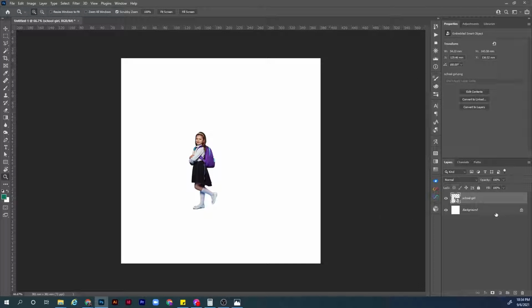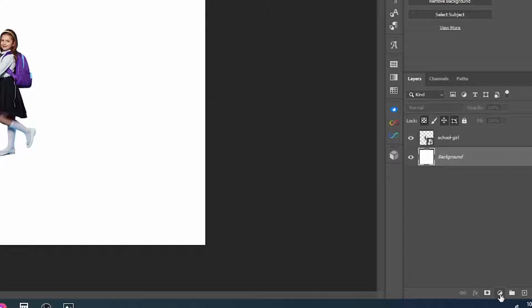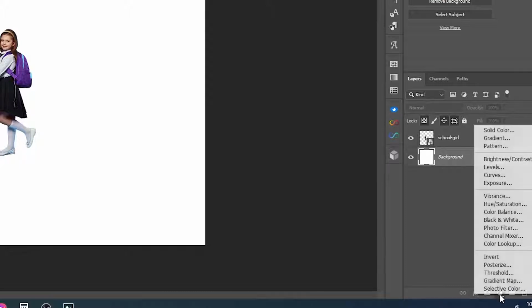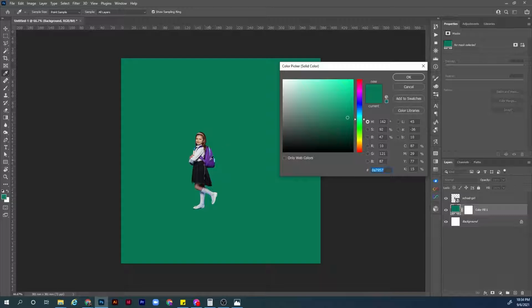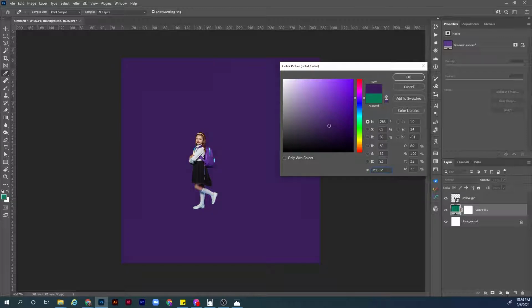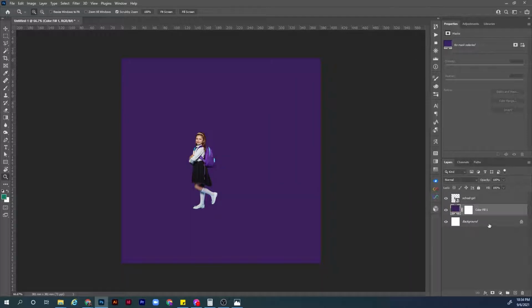Let's make the background. Let's choose the background layer. Go to the adjustment layers, click once, choose the solid color, choose a color closer to the color of her bag. Okay, maybe a little bit darker and a little bit saturated. What is good about this technique is that you can change it anytime you want if you didn't like the color.